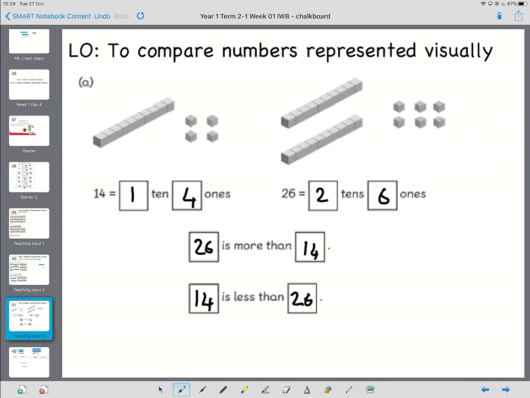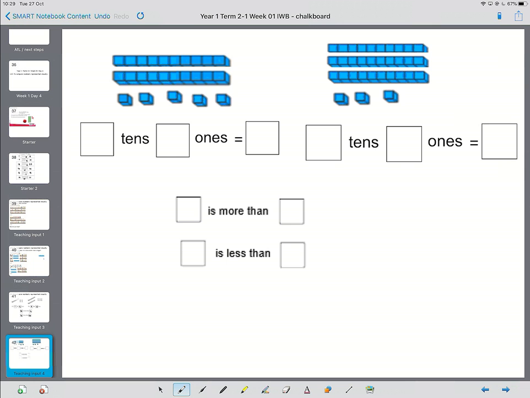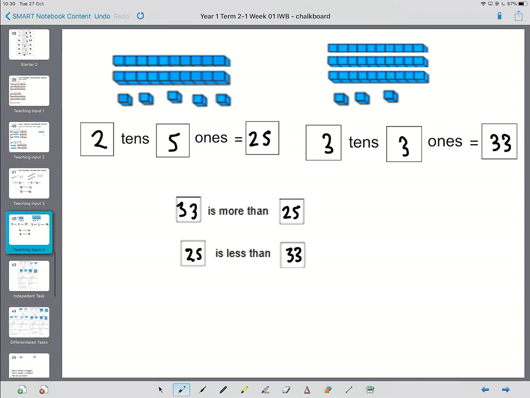Okay, so here's another one. Have a go yourself, and when you're ready, start the video again. So there are 2 10s and 5 1s there, which makes a total of 25. And there are 3 10s and 3 1s there, which makes a total of 33. So which has got the more sets of 10s? 33 is bigger than 25, and 25 is less than 33. And that basically is what we want you to do today.